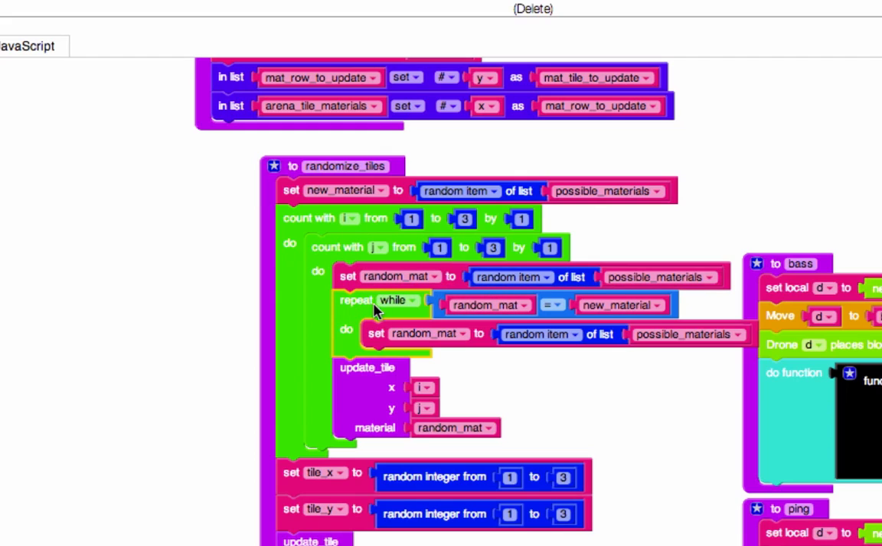And then we have a repeat structure in here. We have a repeat while, a while loop. While random material equals new material, find a new random material. So this is just saying, don't let random material be the same thing as our new material, because we only want one unique tile that we have to stand on. And so after it finds a unique random material, one that is not the material that we've already defined here, it calls the update tile function.